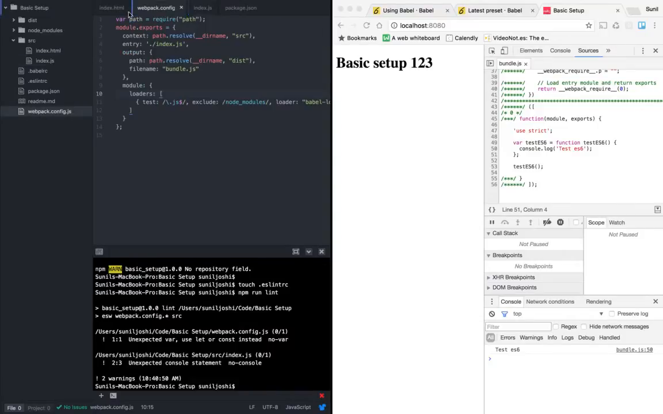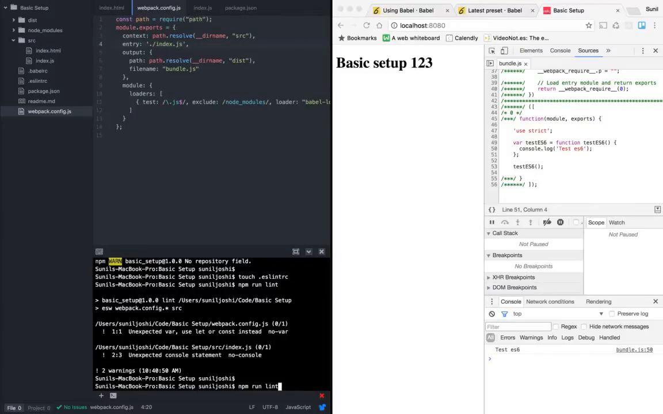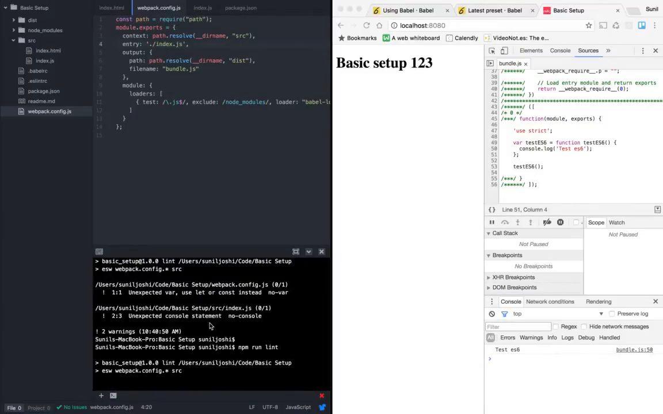The other thing, let's correct this. I'm not going to change the path variable, so I'm going to declare this as a constant. So let's rerun this, and I hope it comes out clean. Yep, there are no errors now.